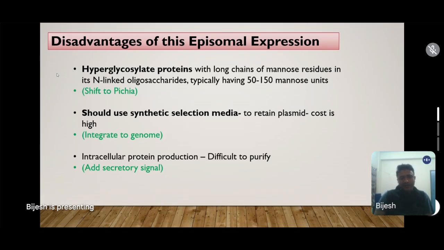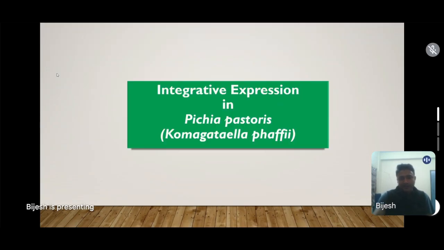Next, the third is intracellular protein. As I told, the protein is getting degraded. So we go for a secretory signal so that we don't have to break the yeast apart. It will secrete the protein, so it becomes easy. So we are modifying, and we are going with Pichia.